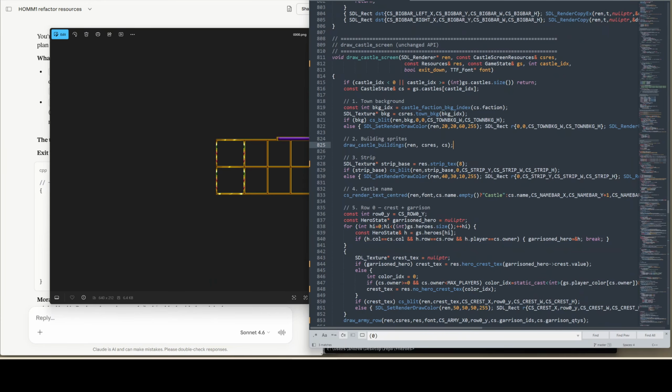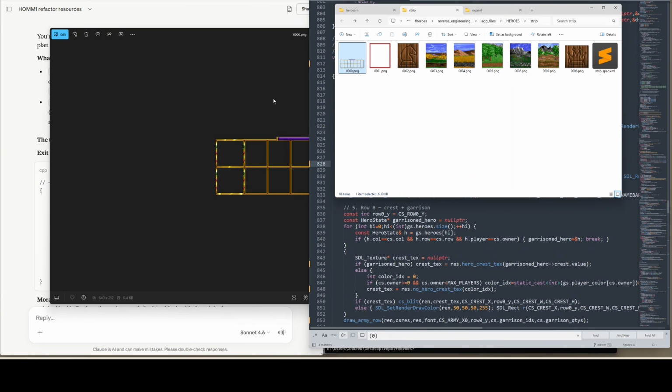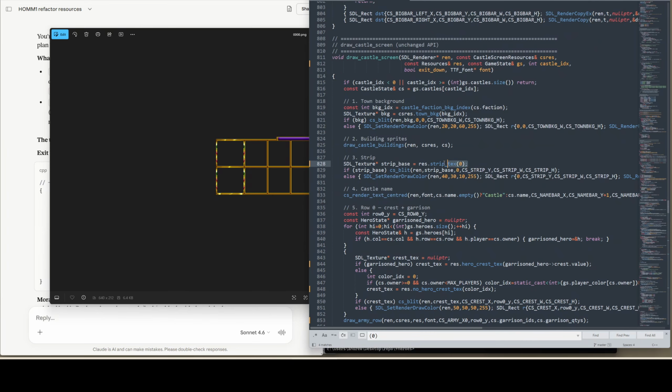And I looked in castle screen and I found the strip, it's called here. This was loading 8, and that should be 0. So we're loading sprite 0. We're loading this thing again. I have no idea why the AI just randomly changed this from 0 to 8, because this was 0 before, and now it's 8.